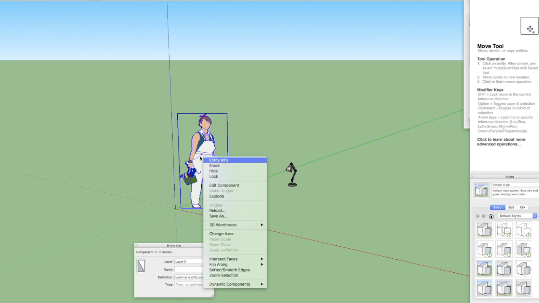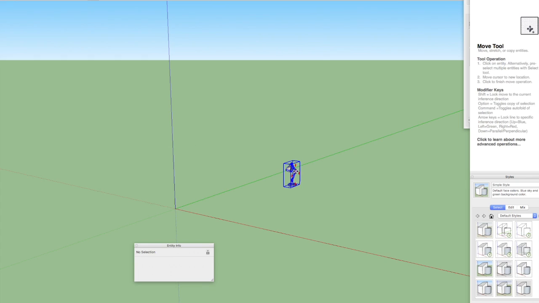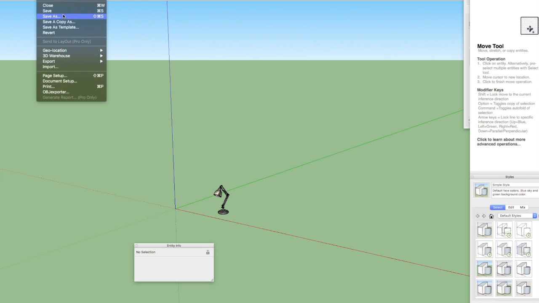I didn't want that lady in there because I don't want it exported. I still don't know the nooks and crannies of this, so I just hide her in case. I don't want her exported as well. So I move that a little bit closer, and then I go ahead and save it as lamp.